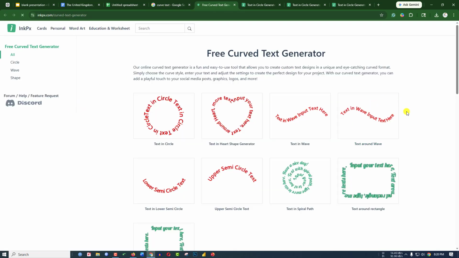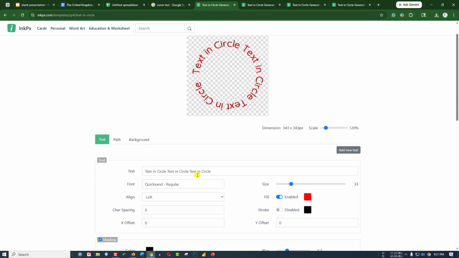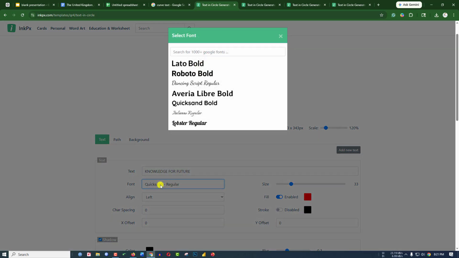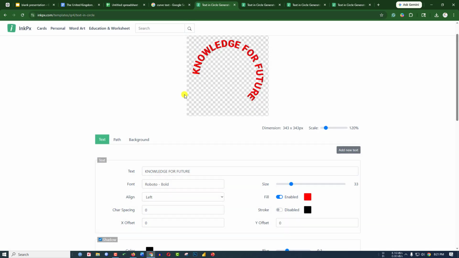Then you will find various text effects. Let us choose this one. And here you will see the text. Let me remove this and write your desired text over here. You can change the font from here. Let us choose this one.